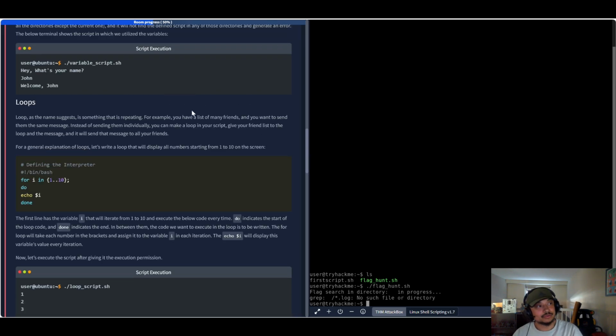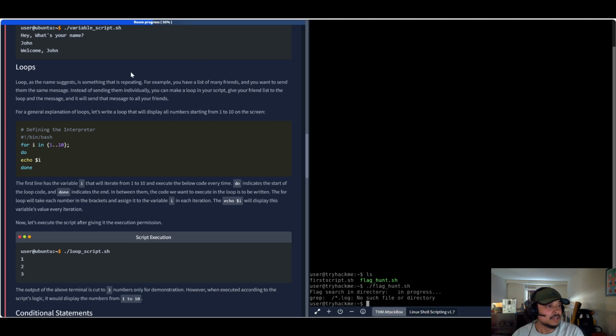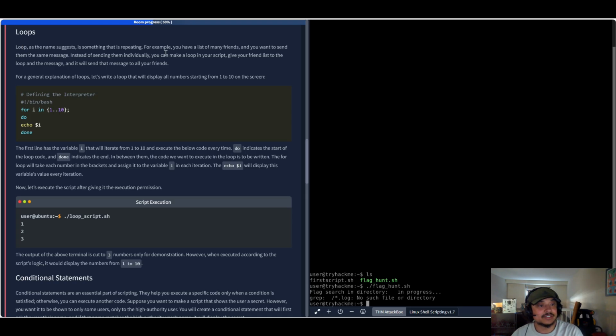Okay, so next we're going to talk about loops. Loops is how you get iterative results, or keep going on and on in scripting. So how do they define this? A loop, as the name suggests, is something that is repeating. For example, if you have a list of friends and you want to send them the same message, instead of sending them individually, you can make a loop in your script and give your friends list to the loop with the message, and the loop will go down each one of the entries in the list that you gave it and send them that same message.